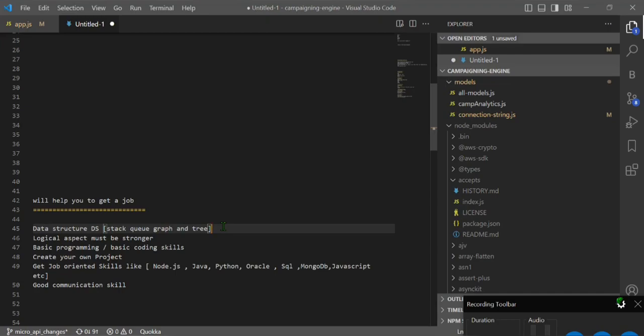Another thing is logical aspects. You must have a clear vision and logical skill, so you must think logically. As a backend developer, your logical aspects must be stronger, right? When you think as a backend developer, you have to think about so many aspects, and you have to be futuristic. So yes, logical aspects must be stronger.